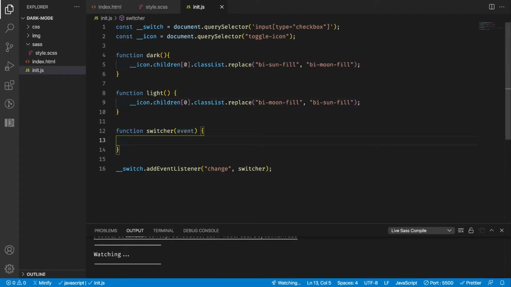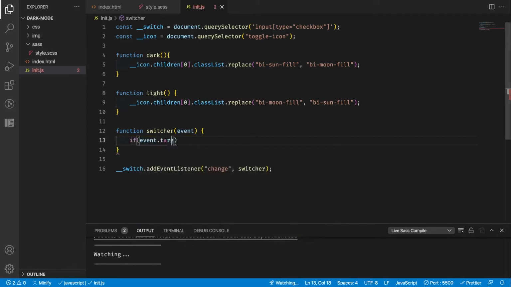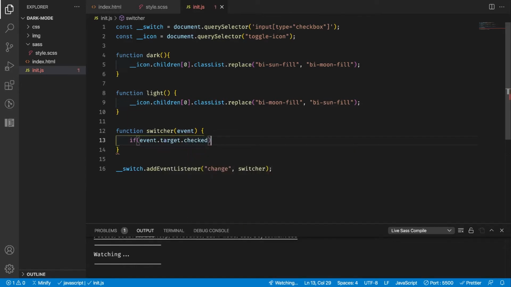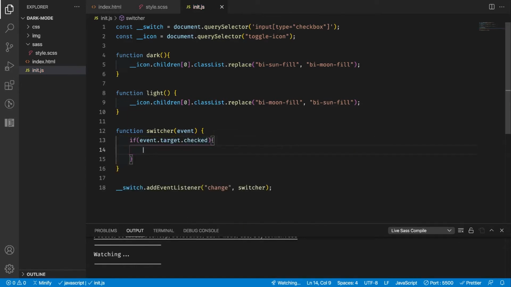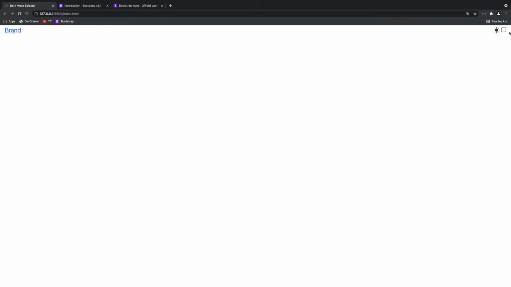to come over here and do if event dot target dot checked, and if it is checked, we want it to run the dark, else we want it to run the light. So we should be able to see our icon here change now. Let me refresh.